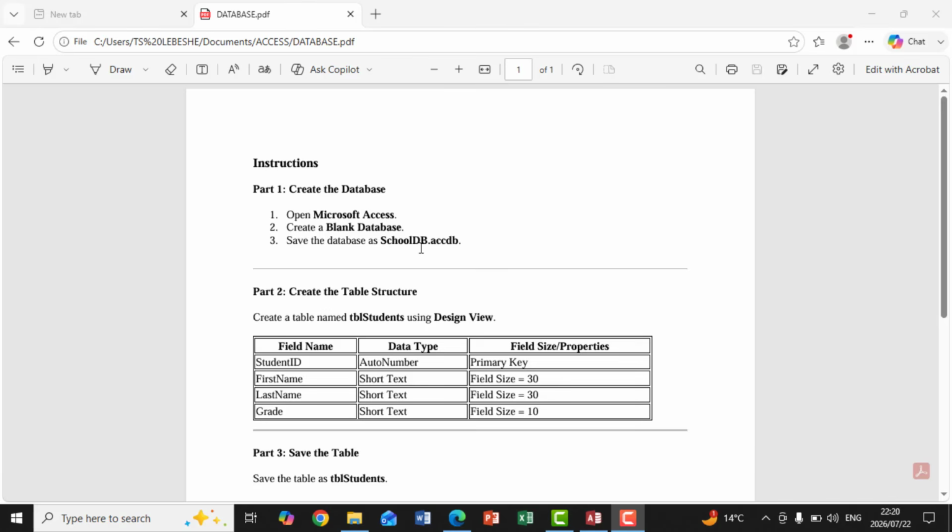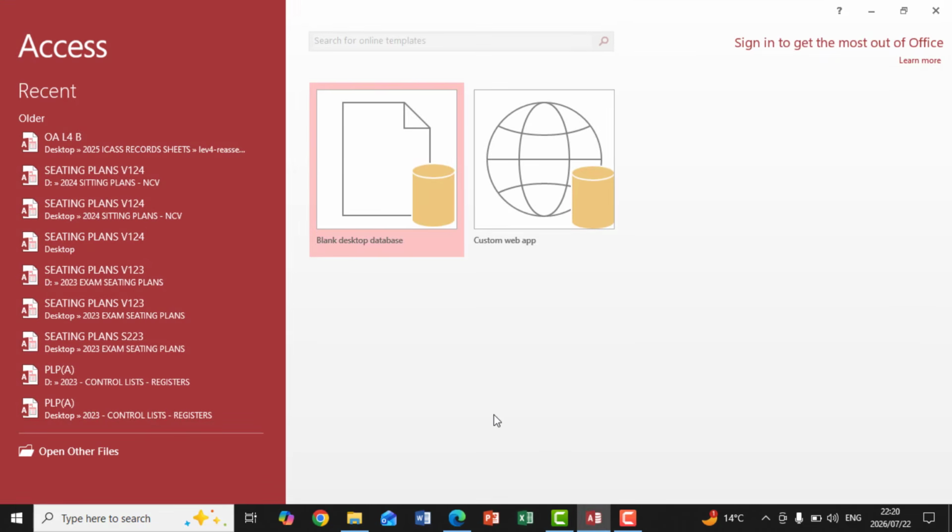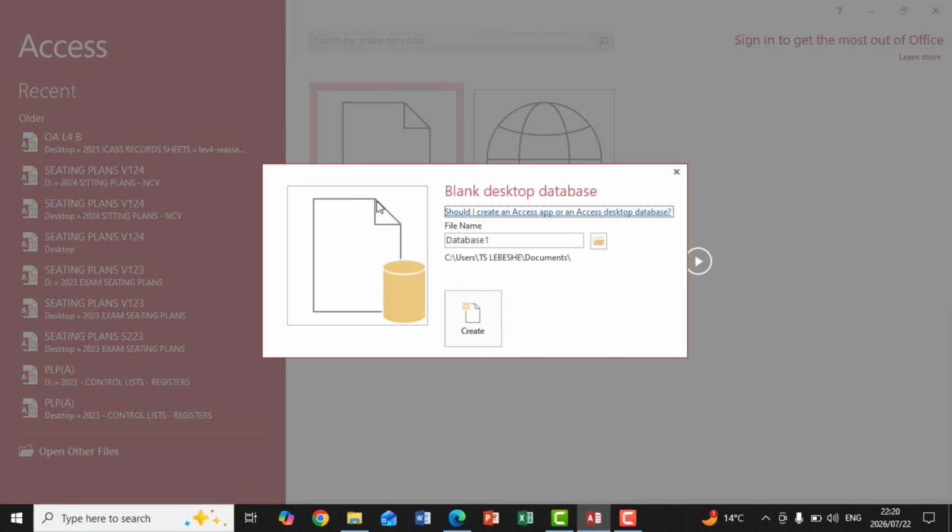And then we are going to save our database as SchoolDB. So what you do, you open Microsoft Access, and when it opens, you start by going to blank database. We follow the instructions. When we click blank database, we find a space where we have to give our database a name. So here we are going to type SchoolDB, using the right case. Alright, so I know that it will be saved under documents.